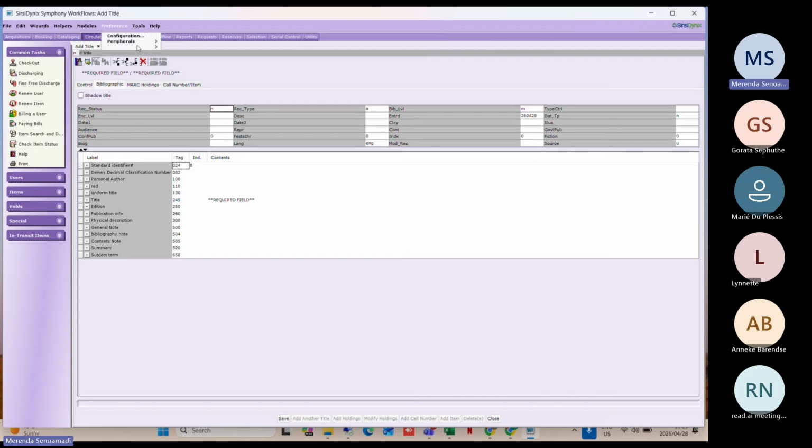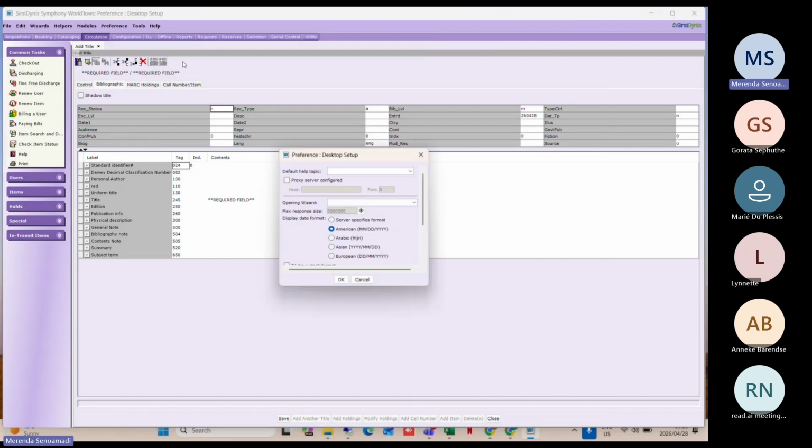The next setting that we are going to look at, let's see. Okay, the proxy server configured. I think this is more of systems administration, so I'm not going to talk about it. I will be talking about the default help topic. On workflows, if you need information about a certain function, you can just click help and then it will give you information about that.